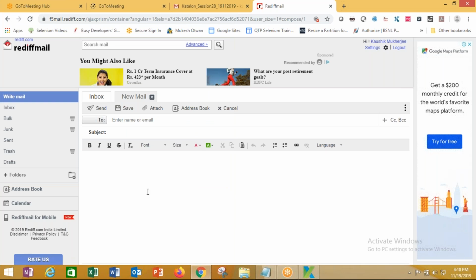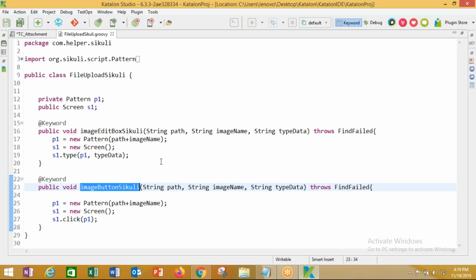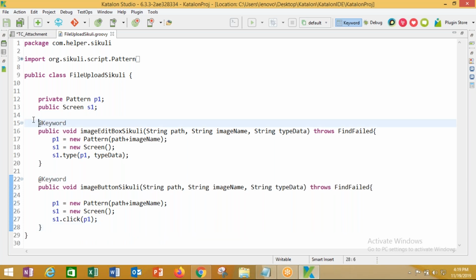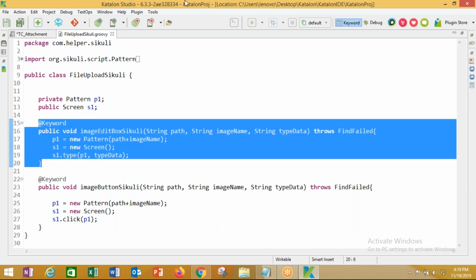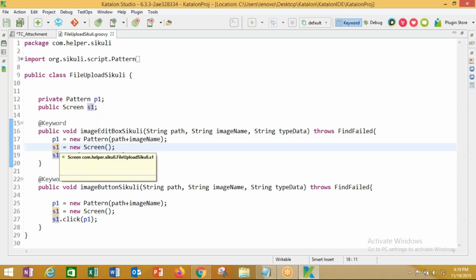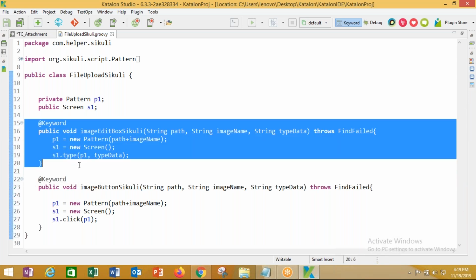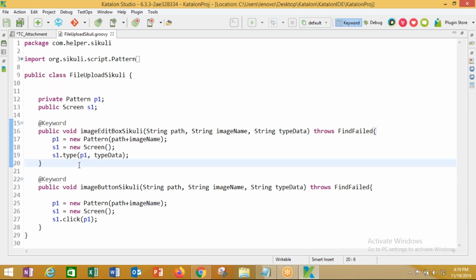Yeah, this keyword you have written, right? That we should create now. You have to create this, which I have created. Able to hear me? Yeah, I can hear you. So what you have clicked on, this keyword and file upload securely groovy, all these things we should create, right? Yeah, you have to create it.